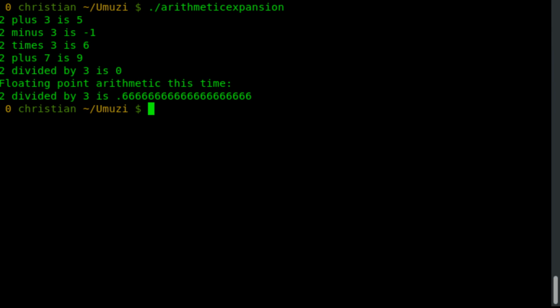So 2 plus 3 is 5. Looks right to me. 2 minus 3 is -1. 2 times 3 is 6. 2 plus 7 is 9. And as we can see, 2 divided by 3 is 0 because we're working with integer arithmetic. Now, if we run it via bc, you can see that we can actually get floating point results if we need them. 2 divided by 3 is 0.6, etc., etc.